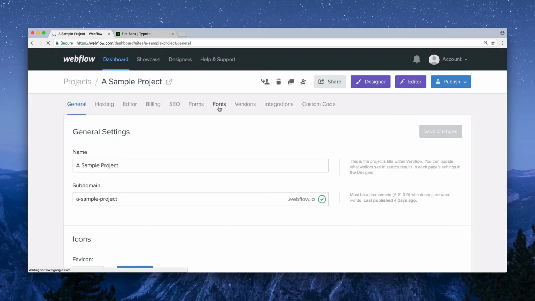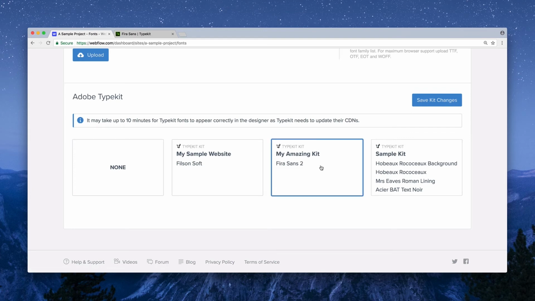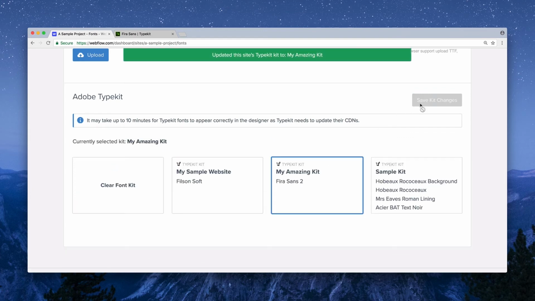Now we can head back over at any time to our project settings, and of course from there we can access our Fonts tab. And once we're there, we'll have access to the new kit we created. If you've created additional kits, they'll show up here too. Just select the kit you want to use in your project, then press Save Kit Changes.